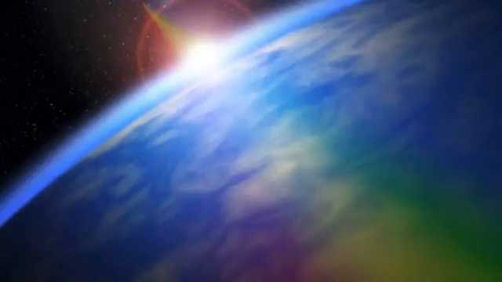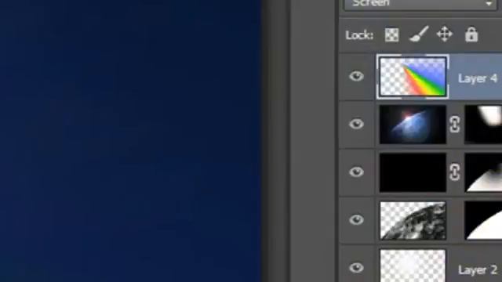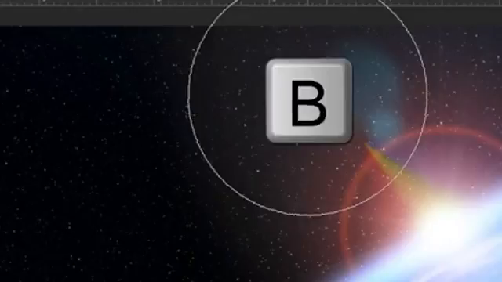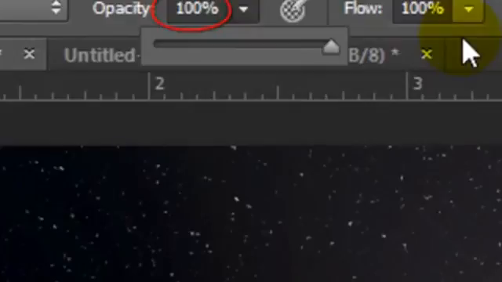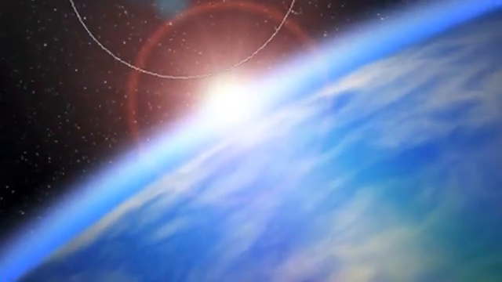Next, we'll mask out part of the prism that extends above the white star, as well as make the bottom of the prism a bit more transparent. Click the Layer Mask icon to make a layer mask next to the prism. Press B to open your brush tool and make its opacity 100%. Brush over the prism above the white star to mask it out.